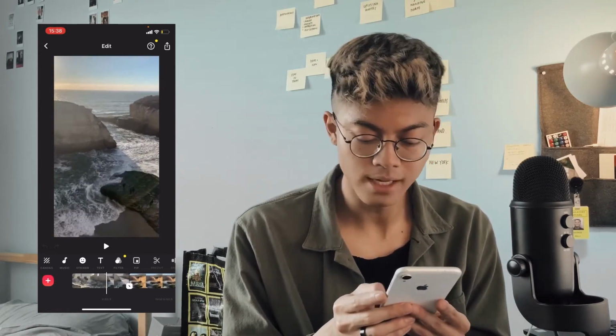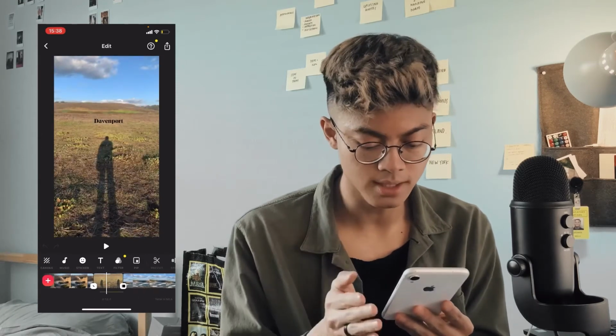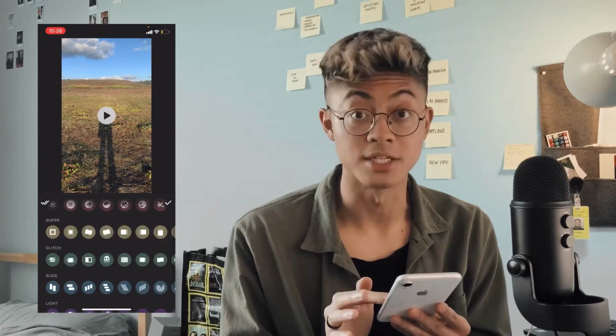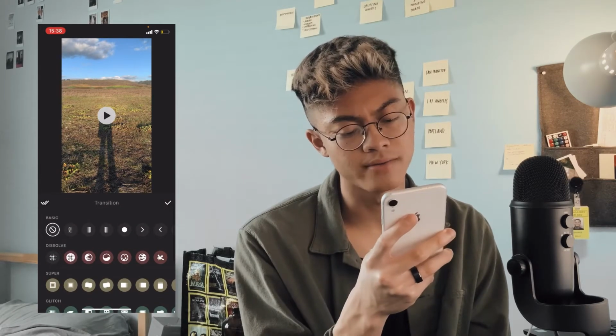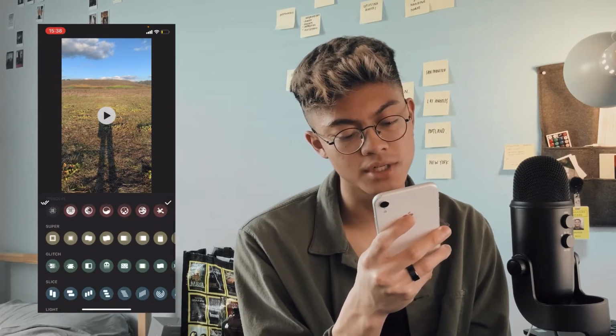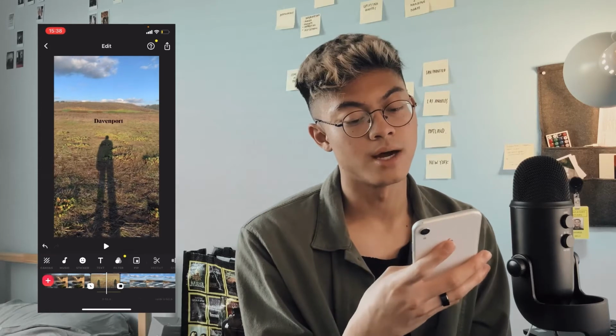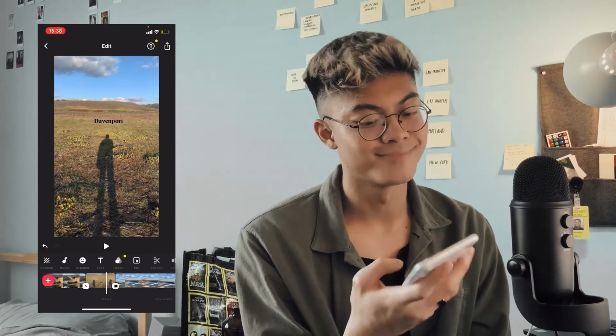So what I like to do is make my usual cuts. And these arrows are basically transitions. Essentially, you have all these basic transitions, you have your dissolve transitions. I also paid for some transitions, which were like $3. So again, if you're gonna do this all the time, I think it's worth it.